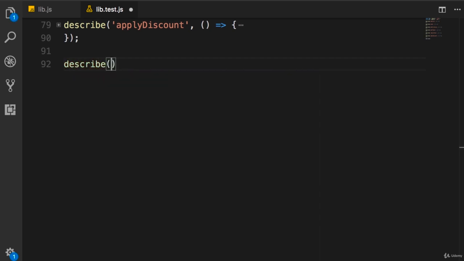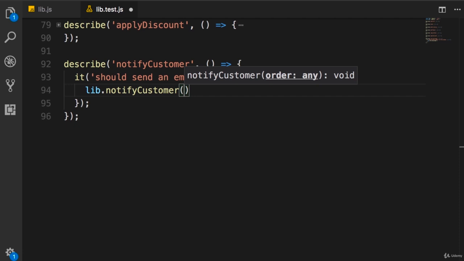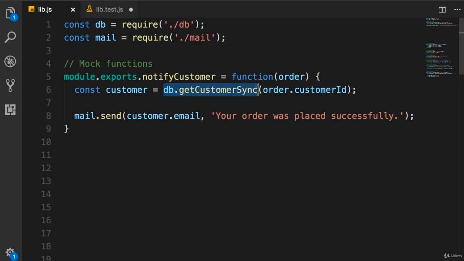One more time, another describe block for the notifyCustomer function. Now, this function should send an email to the customer. So basically we need to call lib.notifyCustomer, pass an order object. This order should have a customer ID because we're going to look up the customer with the given ID in this method. Now, before we call this, we need to replace the real implementation of the getCustomerSync method of the database object.